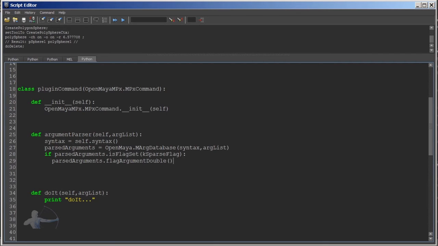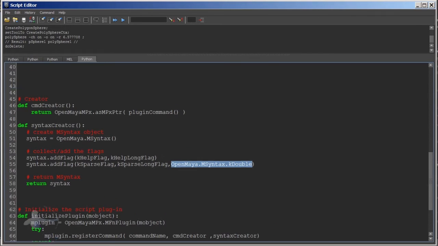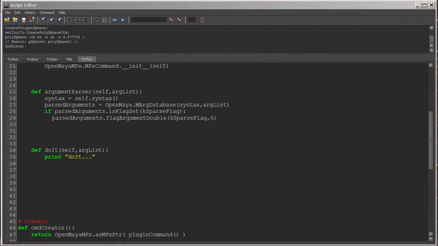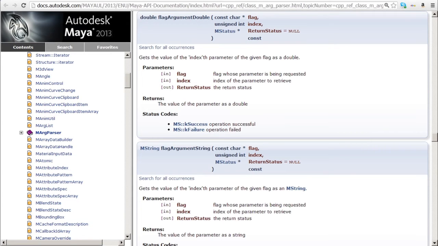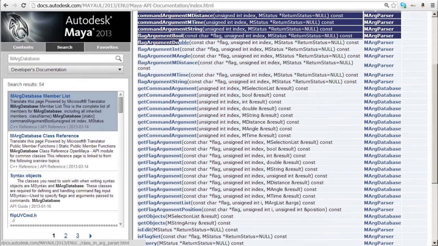because we know that this argument will receive a double value, because we defined it here that it's going to receive the double value. We will use the function flagArgumentDouble, and then we will pass the flag. And then we will pass 0, which defines the index of the data, and here the index is 0. If we take a look at the documentation of flagArgumentDouble, it defines the flag whose parameter is being required, and the index of the parameter. And here is the list of functions which you can use to retrieve the value. So we used flagArgumentDouble.